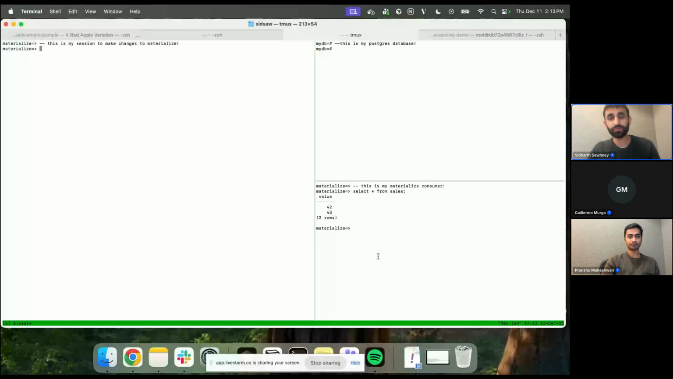All right. So the setup I have going here is I have a production Materialize instance, and I have one on my left, my Materialize instance that my developers use to make changes to Materialize. On the top right, I have my source Postgres database that Materialize is reading from. And on the bottom right, I have my Materialize consumer that's reading from the sales table that you see here. And we have values of 42 and 43, so the sales are going great.